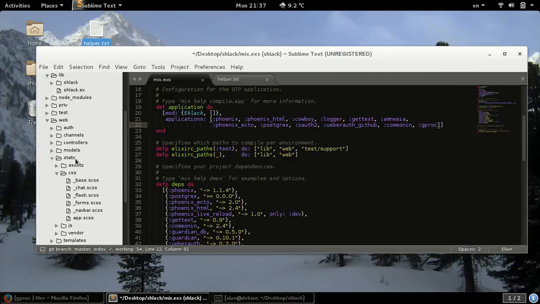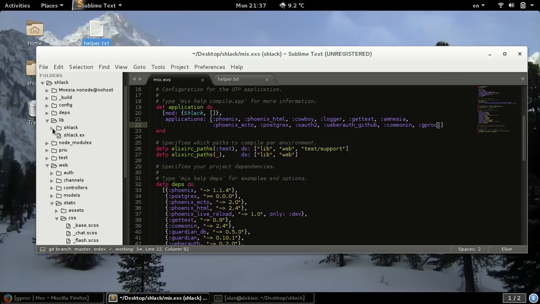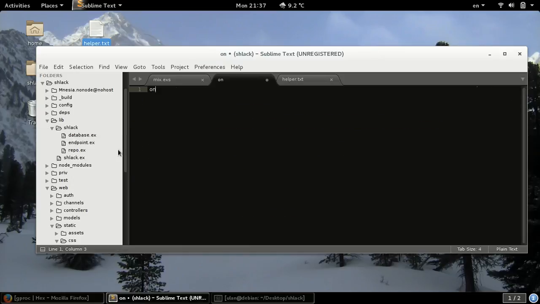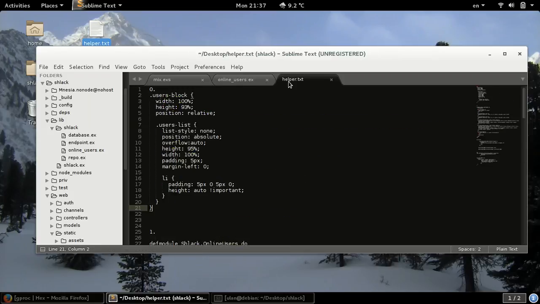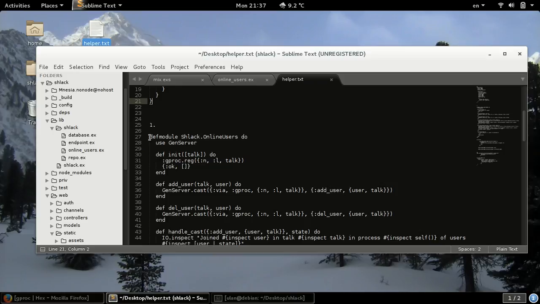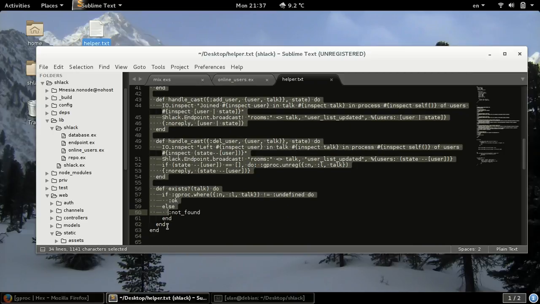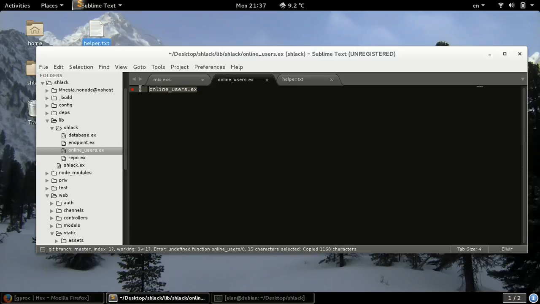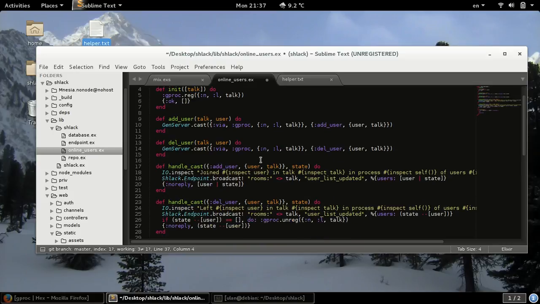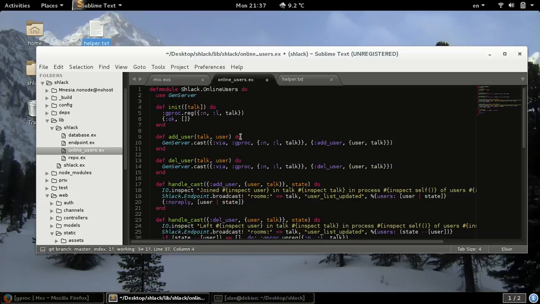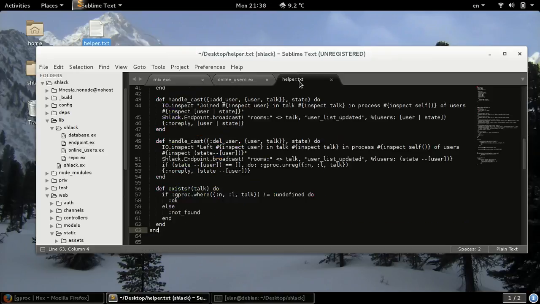Now I'm gonna create a new file. Under the lib schlag directory, create a new file which is called online users.ex. Okay, and I'm gonna paste this code here. So very small module, but it works just fine. It's just amazing. So let's save this file, and later on I'll explain how gproc works within our application.